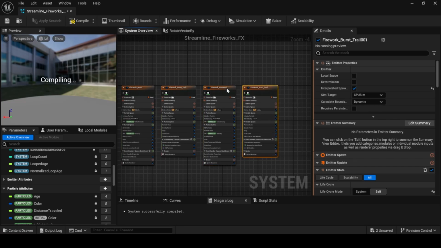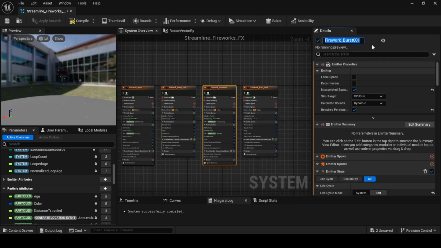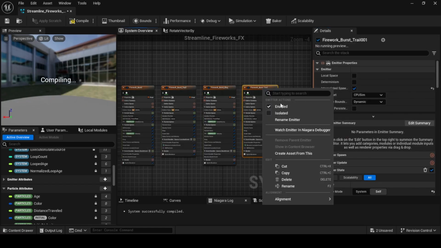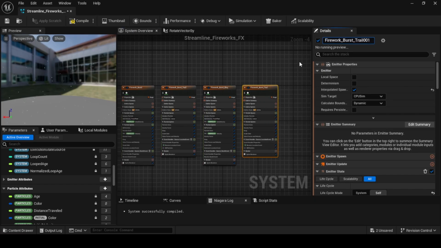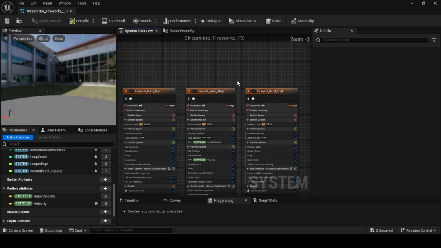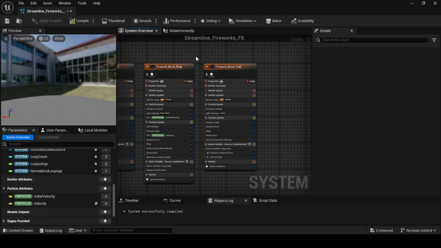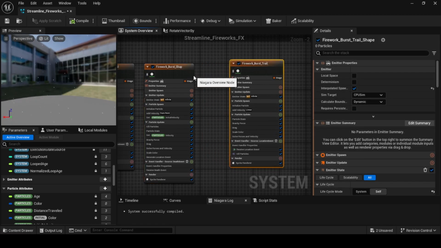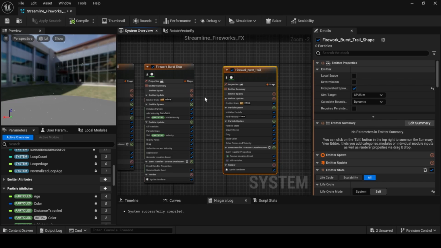and we can call these, instead of firework burst 001, that's going to get confusing really fast, we can call this firework burst shape. It's always good to make sure that you have these named well, so you never confuse yourself later on in development. Because if you come back to this later because you find you need to fix something, and everything has zeros and ones, you're not going to know what does what. You need to give it a more meaningful name to make sure you understand what's really happening.